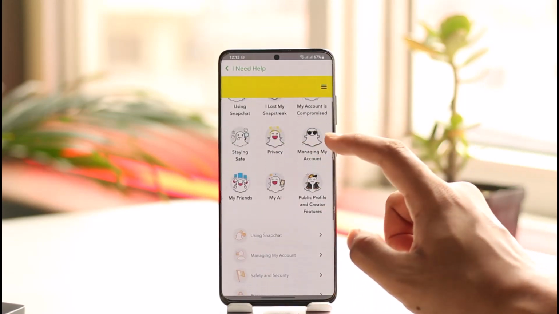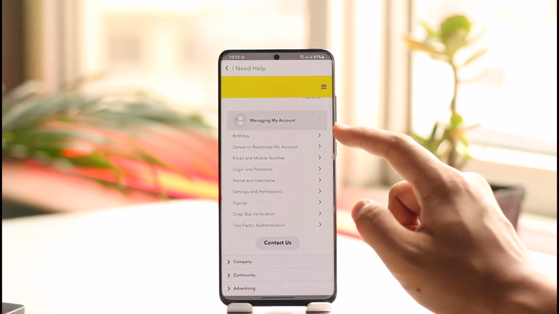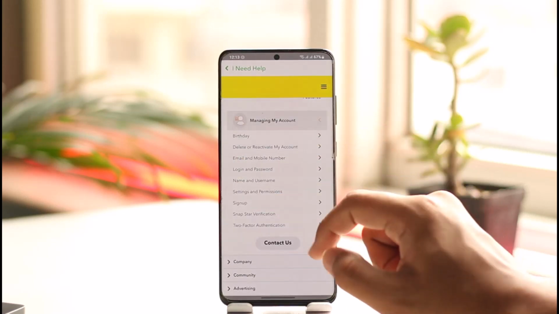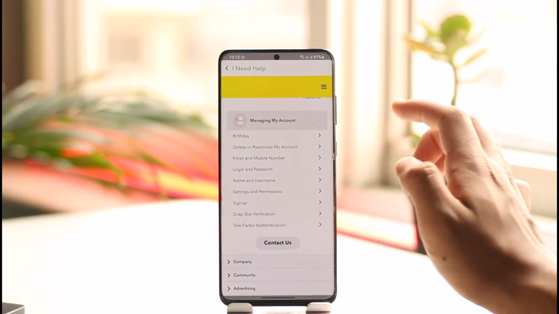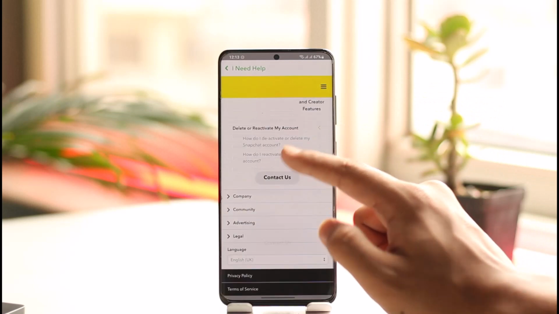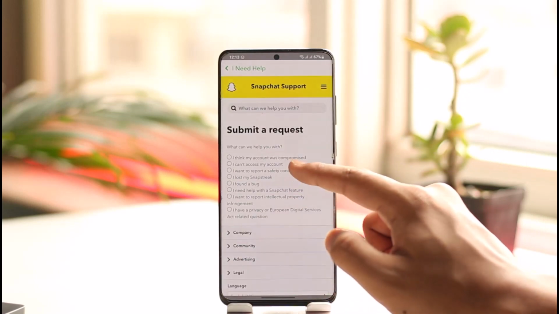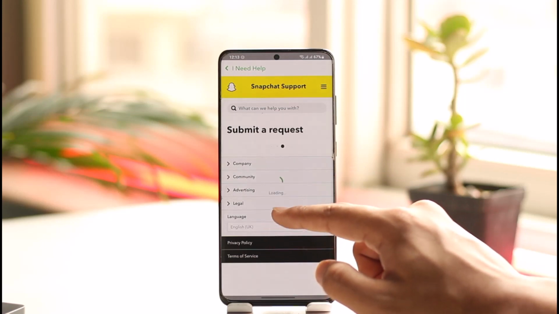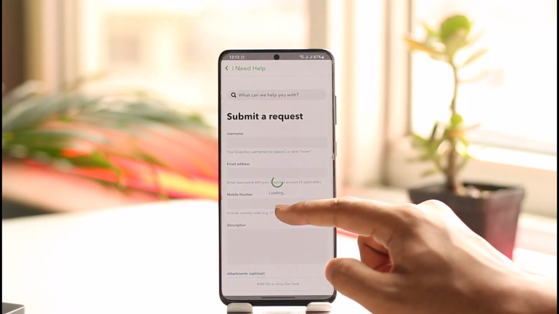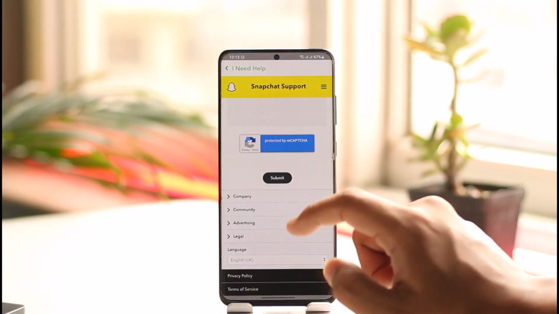When you tap on I need help, you should be able to see a couple of help details. Depending upon what you want, whether you have issues with managing your account, you can tap on it, and select what you're having issues with, because this is the best way to figure it out. So let's say it is related to your account deletion or reactivation. I can select that. Here you can see tap on contact us, and now you just want to submit a request as to why your account was compromised or anything as such. You can just fill in the details and then tap the submit option and Snapchat will get back to you.